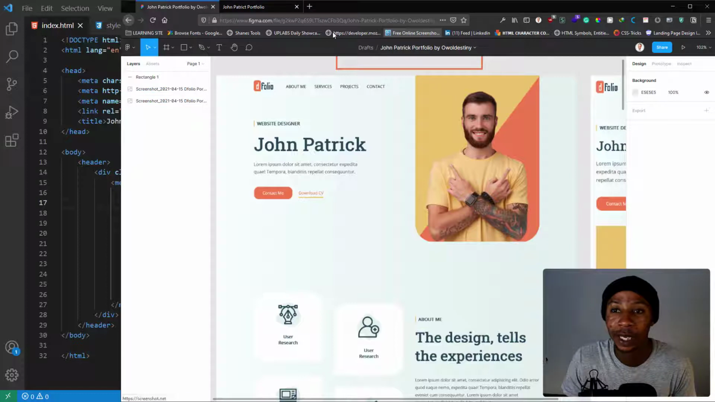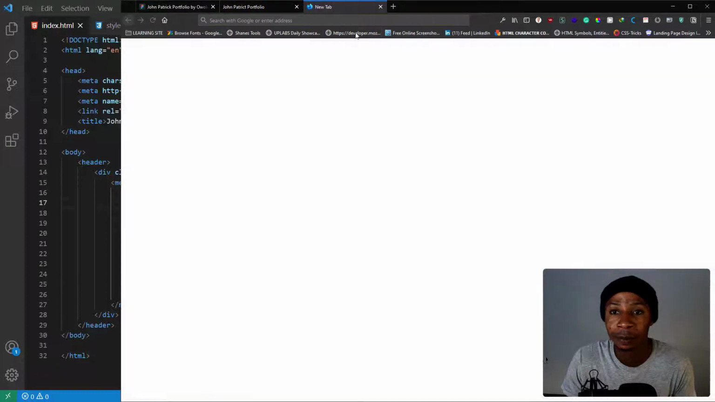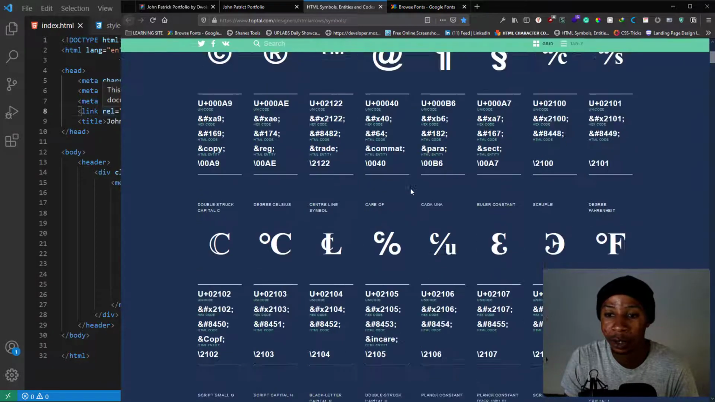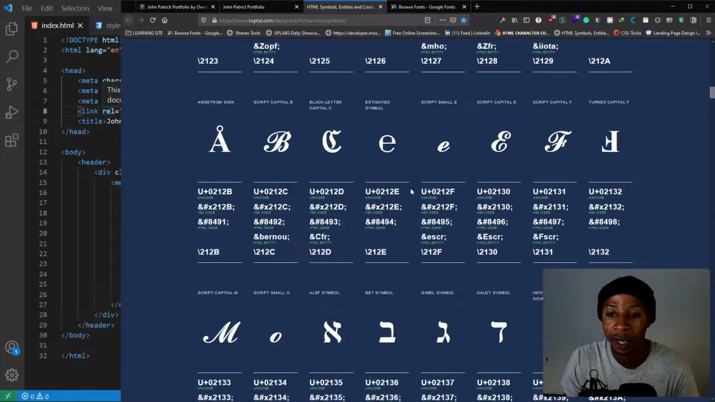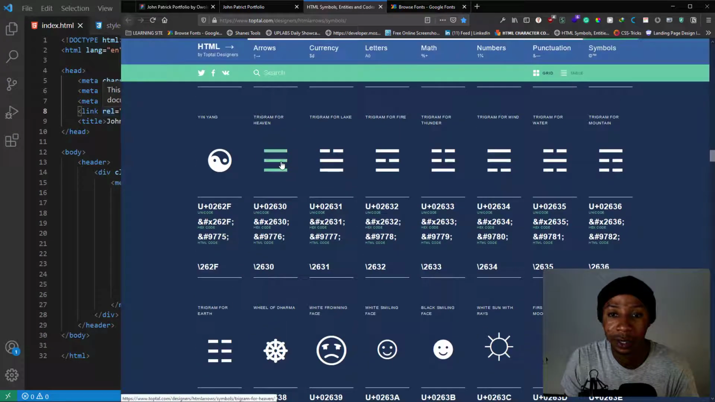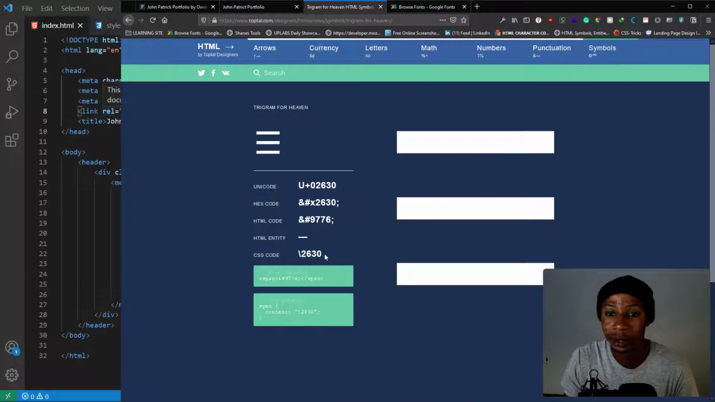If you want to get the HTML entity, you can just go to this site. You can come to this website for your icons, like HTML entities, HTML characters, to get the symbols. The website is called toptal.com. So you can just search for it, and we're going to look for the hamburger icon. This is it right here. So I'm going to click that, and I'm going to copy the HTML code.